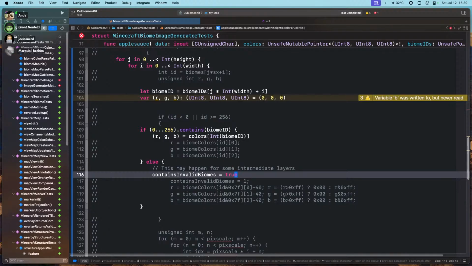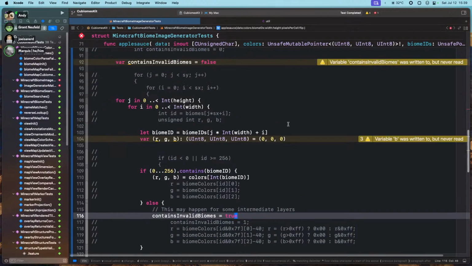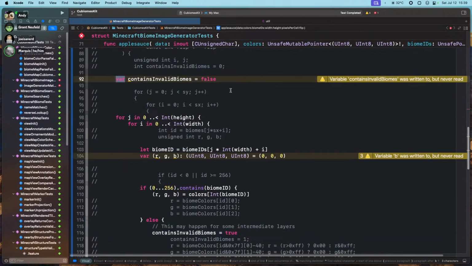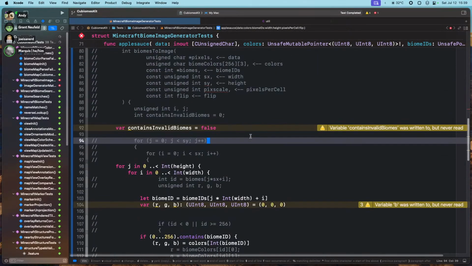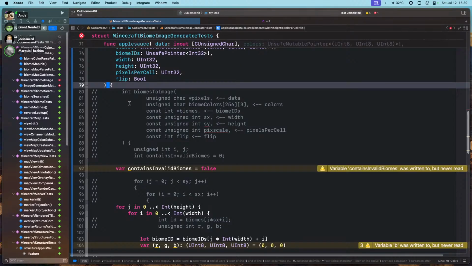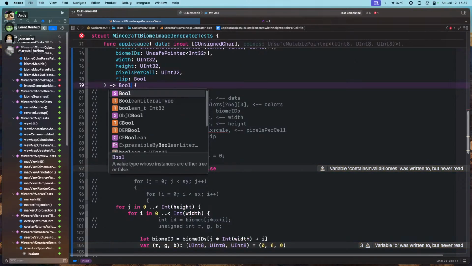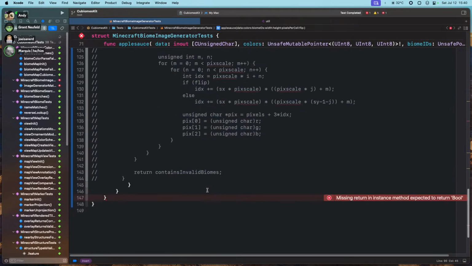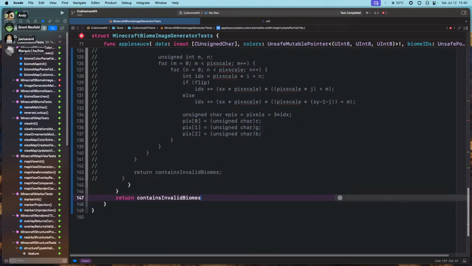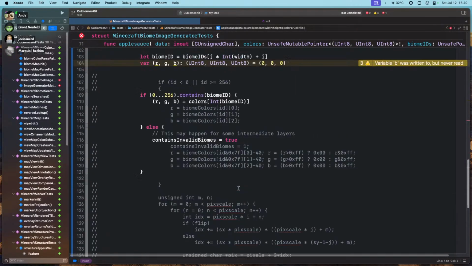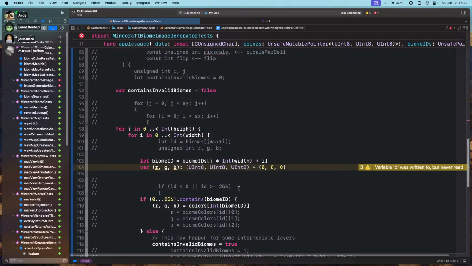Is that given error? Was that assigned as a let? I thought that was a let up there. Contains invalid biomes? No, it's bool. Oh, okay, it is a var, because we know that we're going to flip it later. Because I think what's going to happen is I should have done this, but... And then all the way down at the bottom. There. Ah, okay, yes.